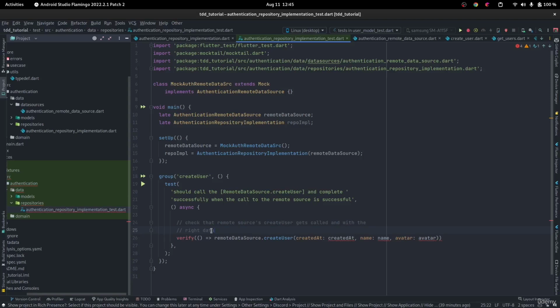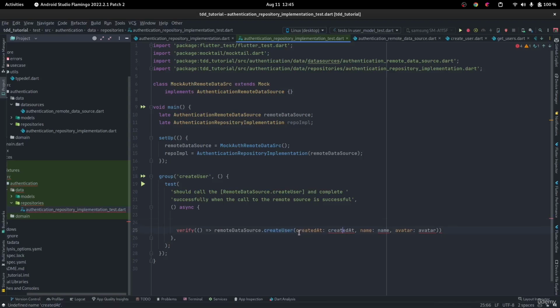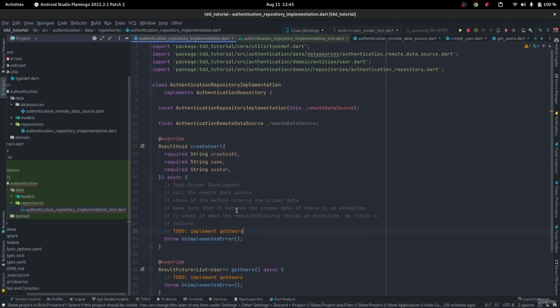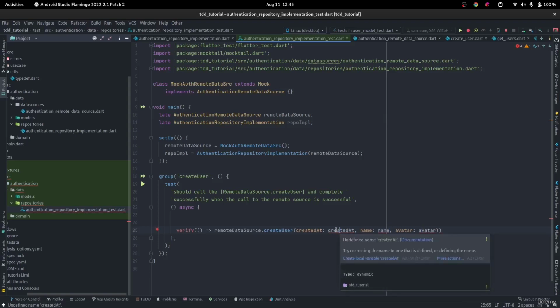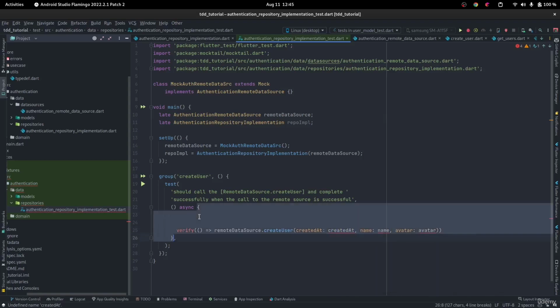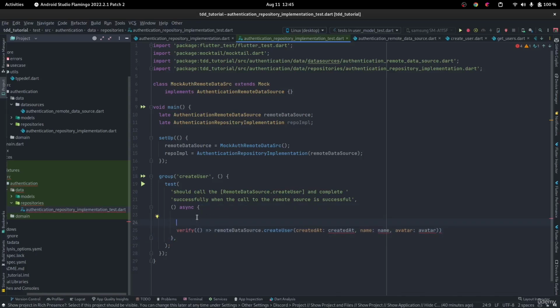And then we make sure that it got called successfully. So this will actually tell us if it got called. Then passing in these will tell us if it got called with the right data. And how do we know that the data is the right data? We know that because whenever we call the remote data source, we're calling it from the repository implementation. The repository implementation would take these data and pass it to this person. So in order to make sure that this gets called with the right data, we just want to make sure that whatever data is here matches whatever data that was given to the repository implementation.